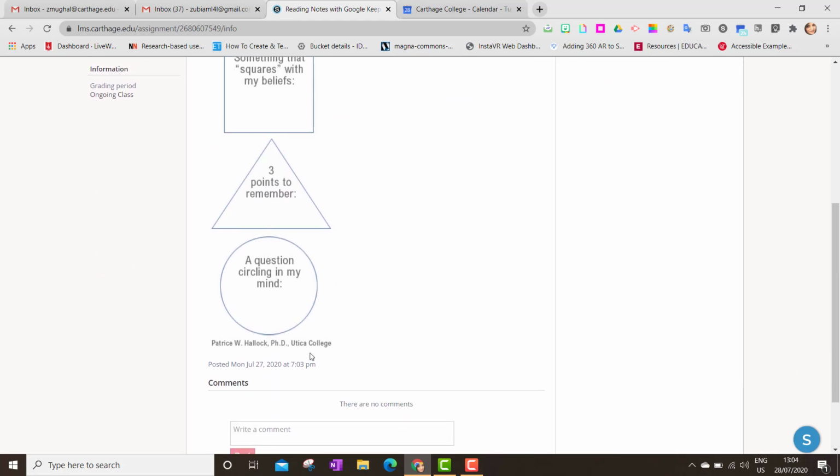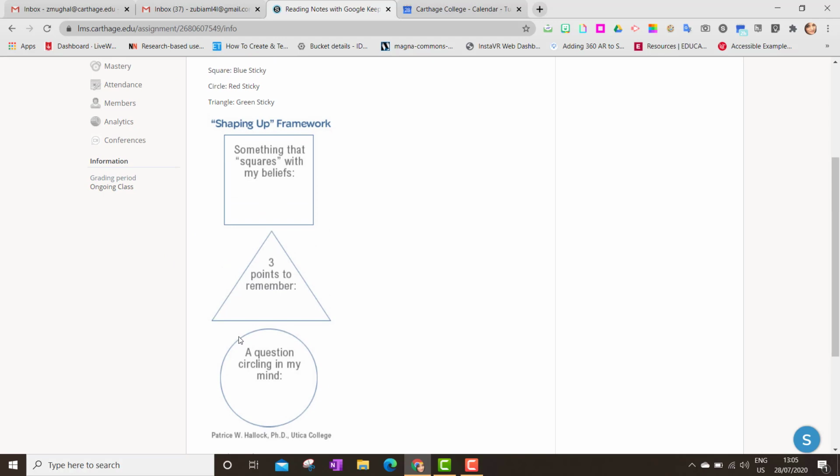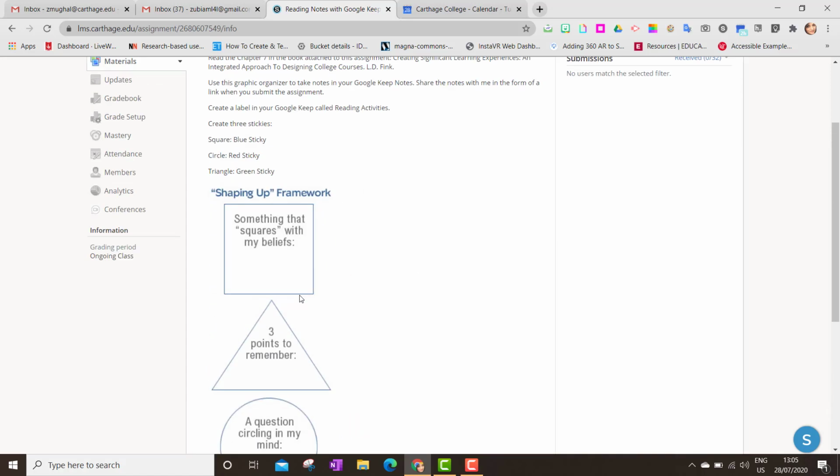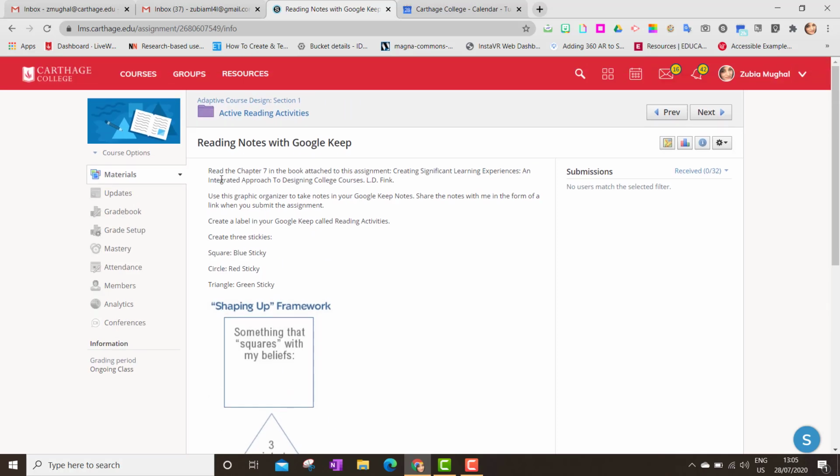A professor in this college came up with this framework, not as in a scientific framework. He says to offer students a square, a triangle, and a circle. You can add this in your syllabus as well, that I'm using this framework by this professor for all my reading activities. You have to read the chapter that I assign you, and then you have to use this graphic organizer, the Shaping Up framework, that's what it's called, to take notes in your Google Keep Notes. Share the notes with me in the form of a link when you submit the assignment.